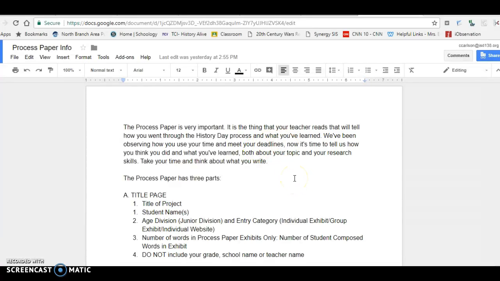We've been observing how you use your time and how you're meeting deadlines. Now it's time for you to tell us what you think and how you think you did, what you've learned, both about your topic and about researching skills as well. Take your time and write, really think about what you're saying and what you're writing, and explain your process in the next 500 words of the process paper.